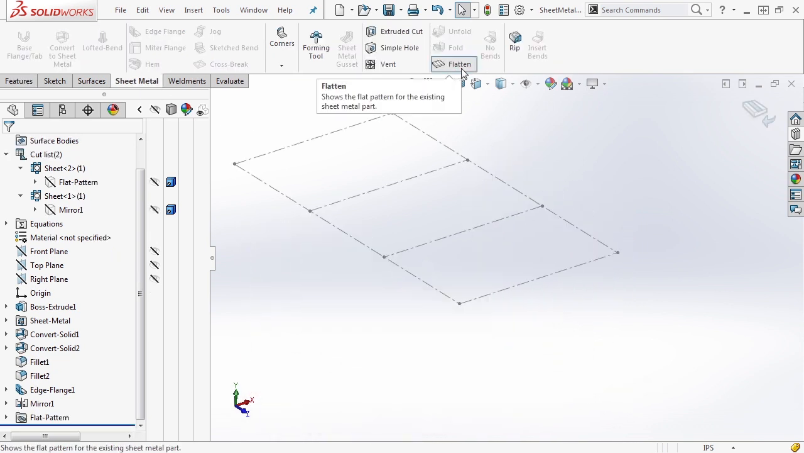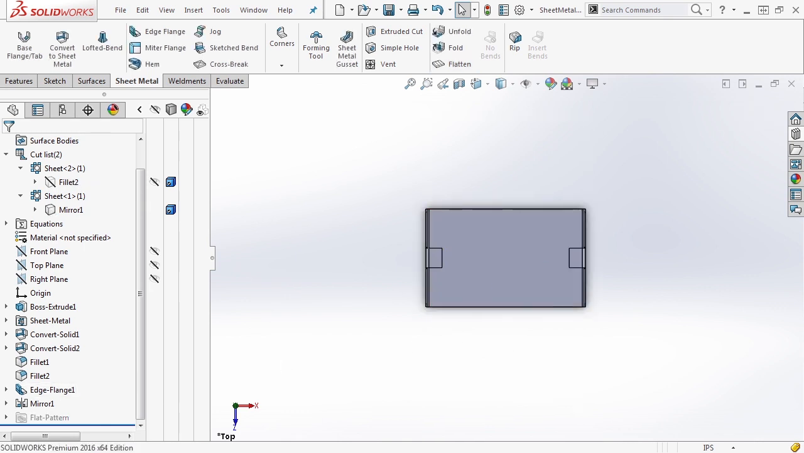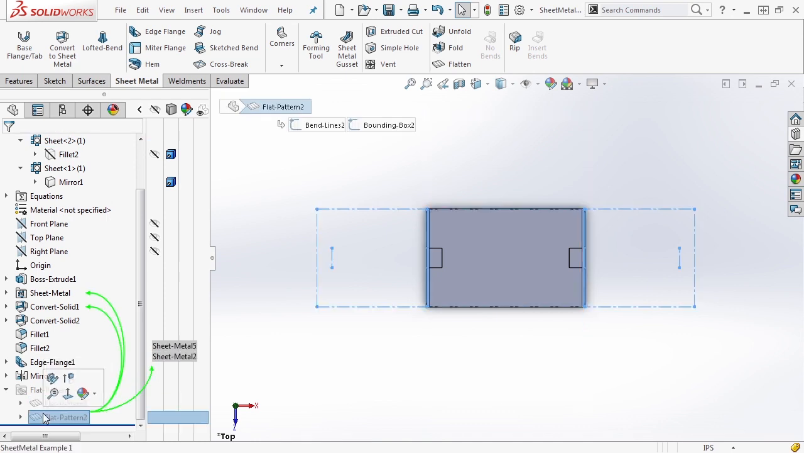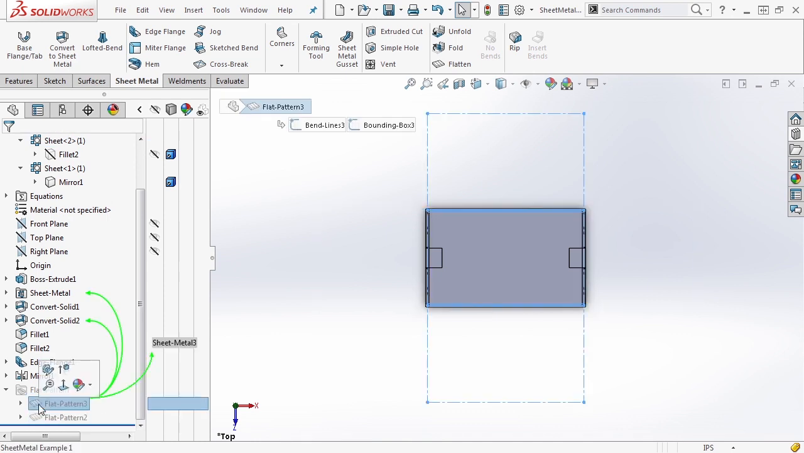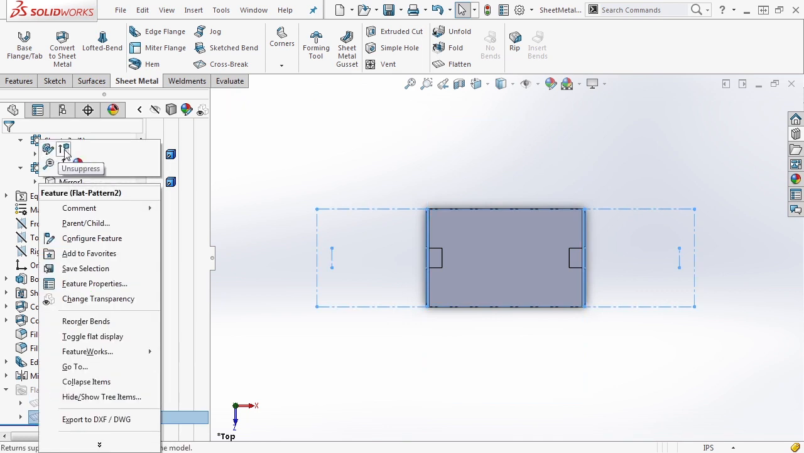Just to be sure, let's go ahead and flatten this. Now you notice it's not showing a solid body in the flatten. Now, I wonder why that is. Let's go into the flat pattern, and you'll notice that we have 2 separate solid bodies. It doesn't know which one we want to flatten unless we select it. So we can select the body we want to flatten, or we can come into the flat pattern, right-click, and unsuppress it.